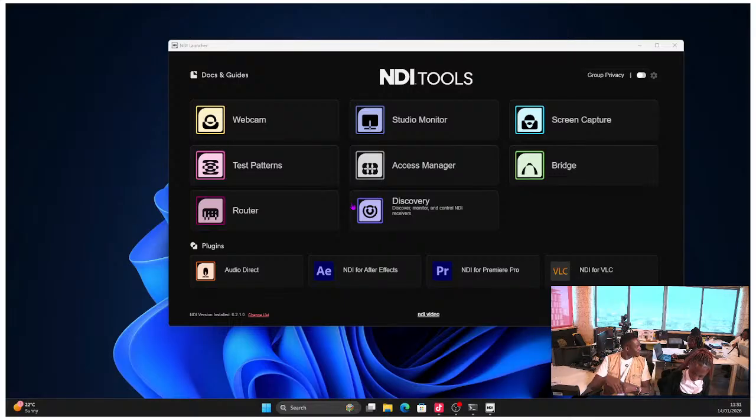The next tool is the NDI router, and the router acts as a virtual video switch that connects NDI sources to NDI receivers. Come again? The router acts as a virtual switch that connects the NDI sources to NDI receivers. So I'm going to show that practically. Okay, so let me launch the router.